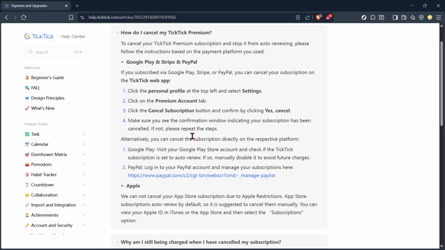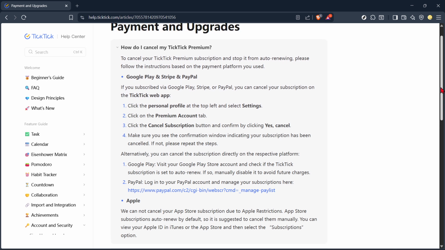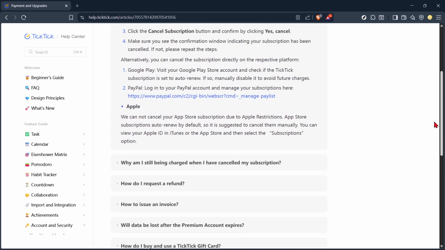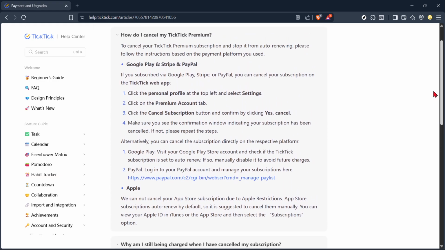And if you need a refund or billing adjustment, note that those requests are handled by the platform where you subscribed. Follow the official article's instructions, confirm cancellation, and you're done. That's the most reliable way to cancel your TickTick subscription quickly and correctly.